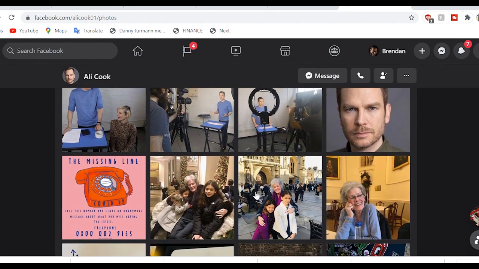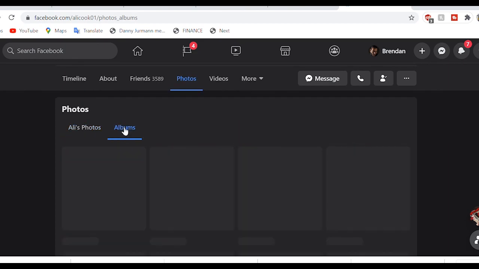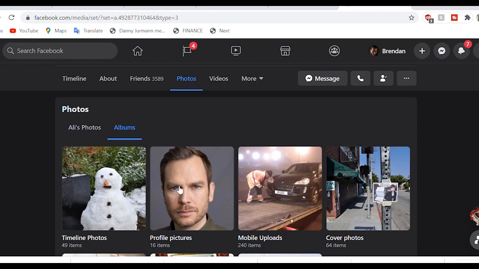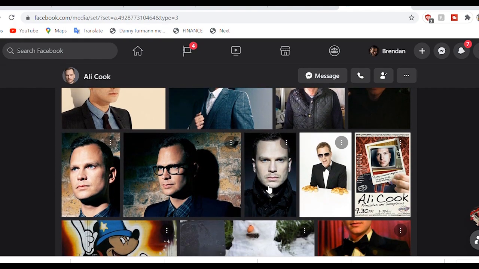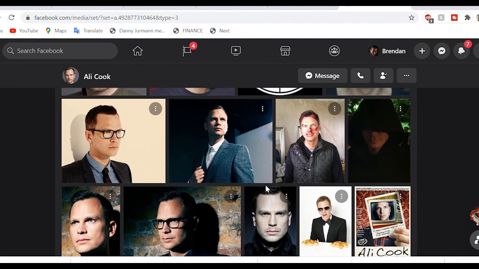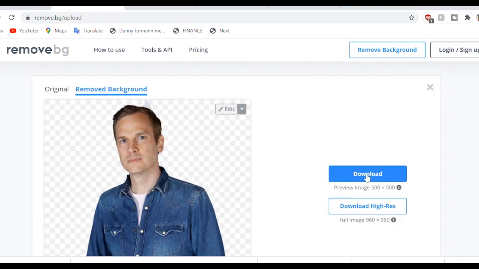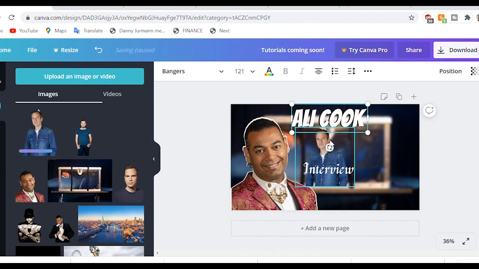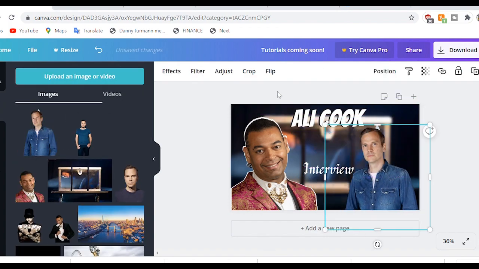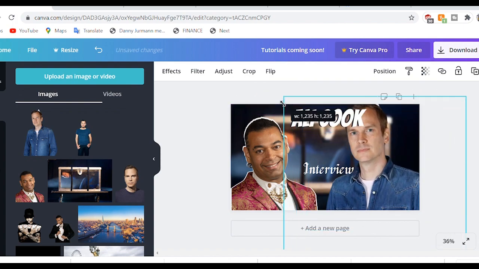So let's scroll down, let's have a look and see what image I could take from here. Let's check in albums. Okay, profile pictures. I'm sure these are the pictures that he likes, otherwise he wouldn't be putting it in his profile list. So let's choose one of them, add it again back into remove.bg, download the PNG file, drag that into Canva, and once you have that there, then we're going to do exactly the same thing, try and get that image the size that I wanted to.